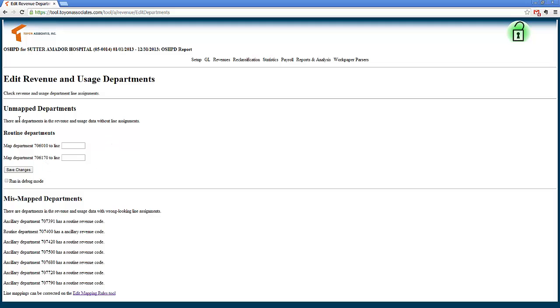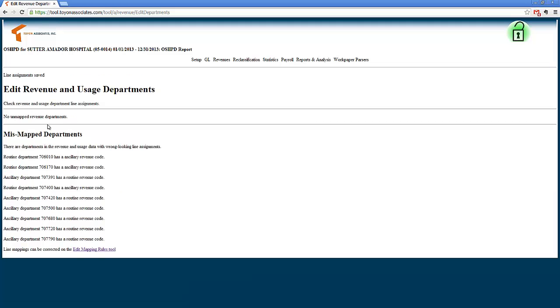What this tool enables you to do is to provide line assignments for the unmapped revenue and usage accounts so that they can be accurately aligned back with our patient revenue GL accounts. In this instance, I know that 706010 goes to my OSHPD line 5. And I know the next line goes to line 45. So you'd enter in your correct line assignments and hit Save Changes. Once you've done that, you should now have no unmapped revenue departments. And what that previous tool did is essentially add some new GL patient revenue rules under the Edit Rules page.